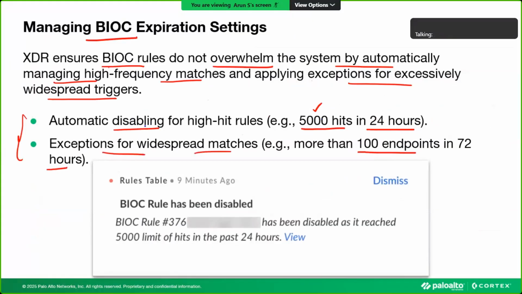So automatically these disabling will happen, and it'll let you know in your notification that this BIOC rule has been disabled. It will also give the reason why. So any of these scenarios happen, automatically BIOC rules are disabled.